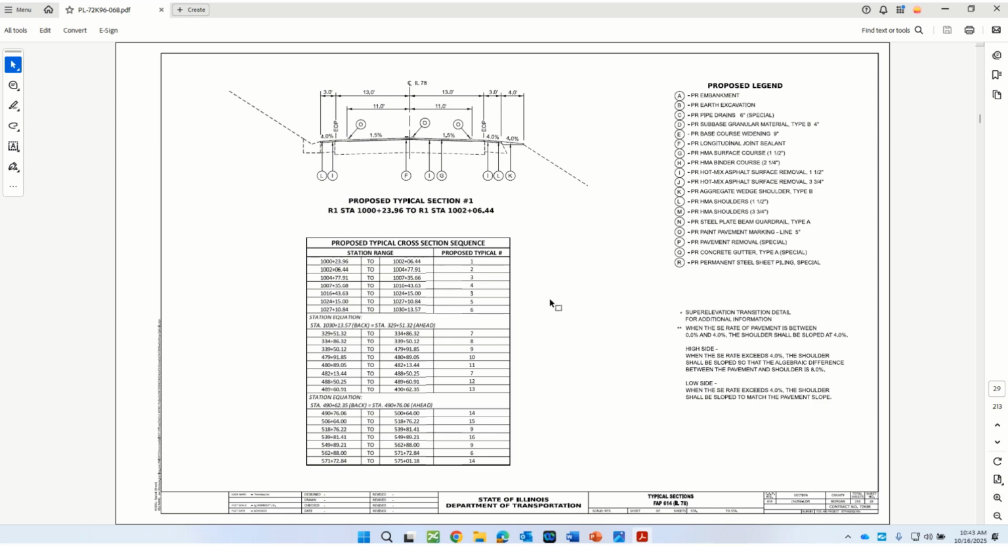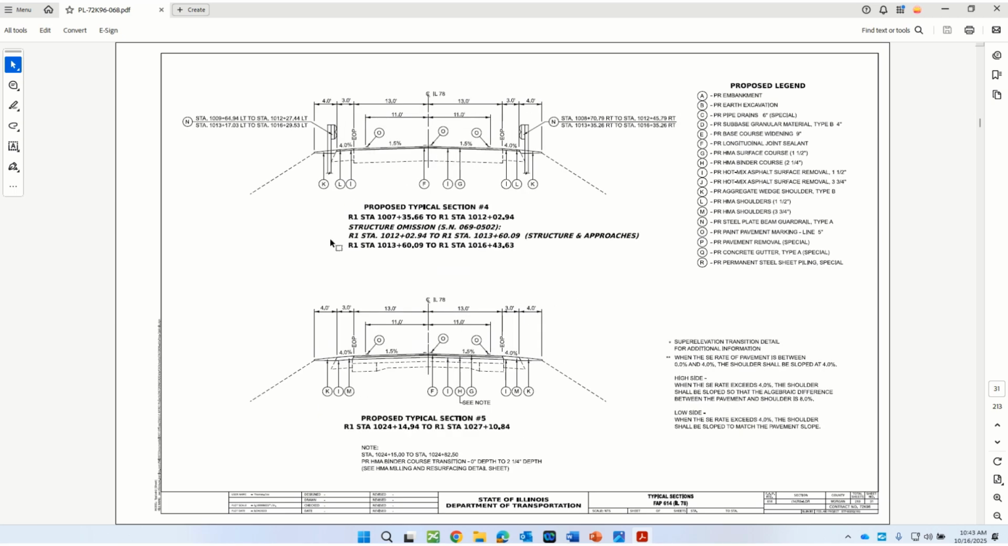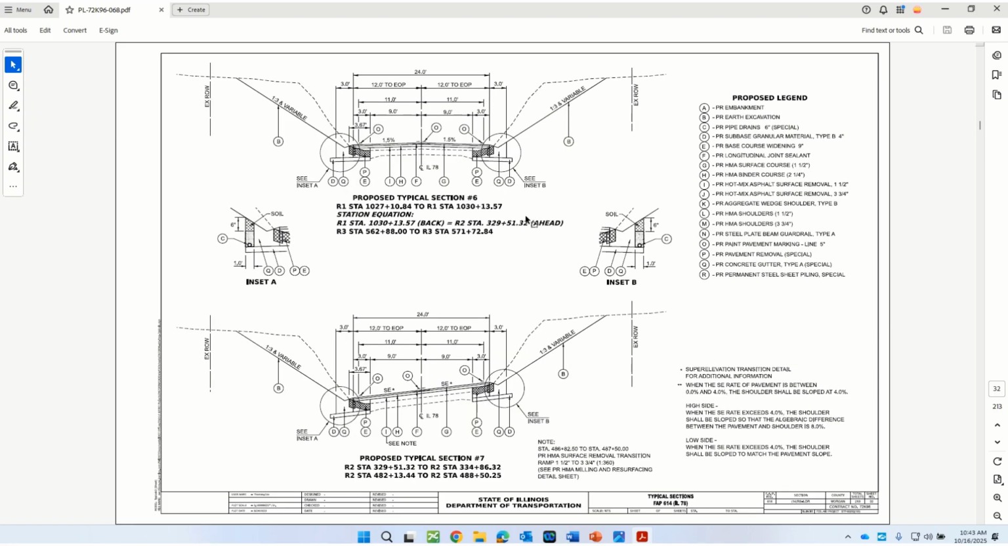And here's the proposed cross sections, and what you're seeing here is just, like I said, that typical 3P resurfacing type section. In some cases we did replace the guardrail, and in some cases there was some existing HMA shoulders that we just overlaid. It just depended on the height of the existing guardrail. Some we were able to leave in place, some we had to replace.